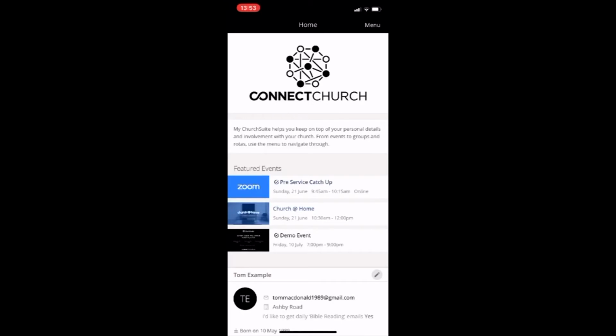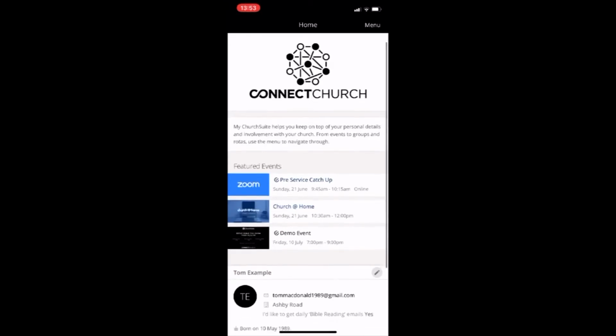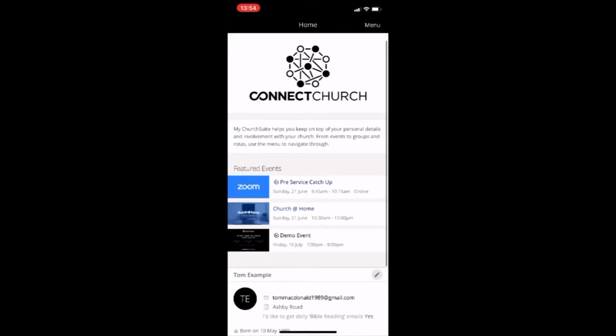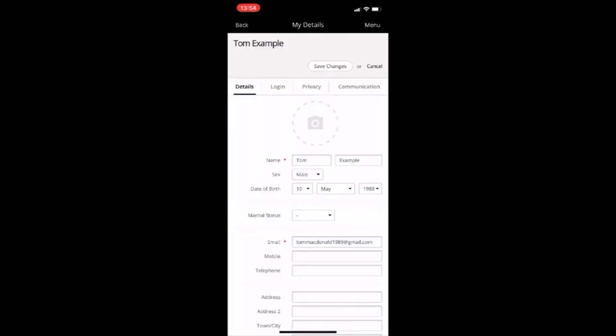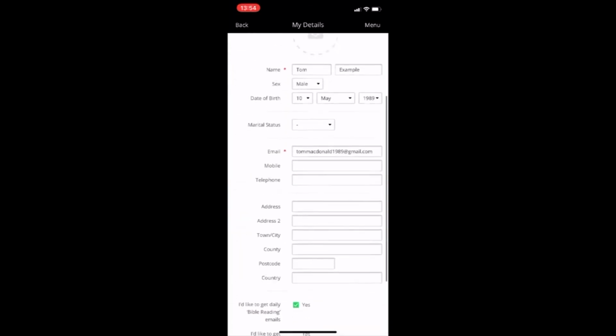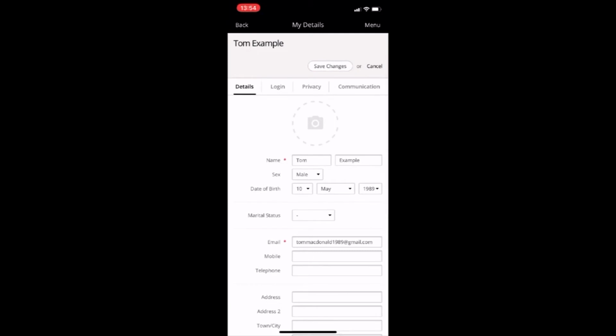Once you are logged in, you will see this welcome page, the home page, that looks relatively similar to how it would on the browser. The key difference being that the menu is not down the left-hand side, but instead is up in the top right corner. By clicking on that menu, it gives you the different options, and you can go through the different sections of My ChurchSuite using the menu up in the top right corner.